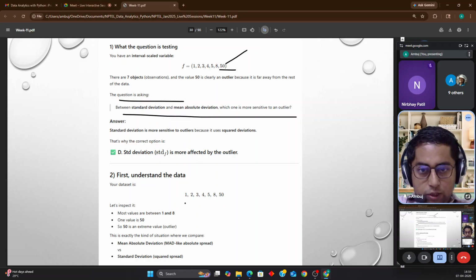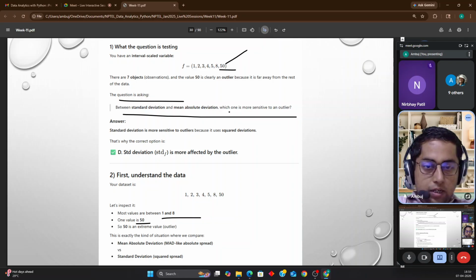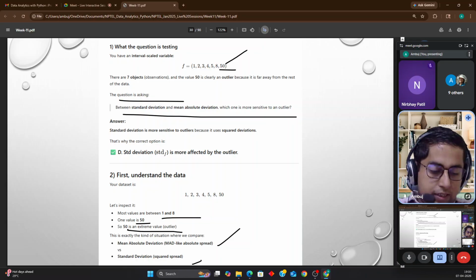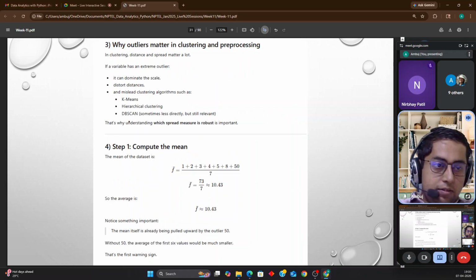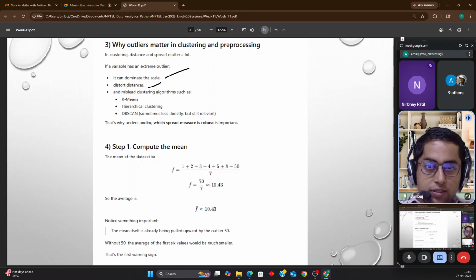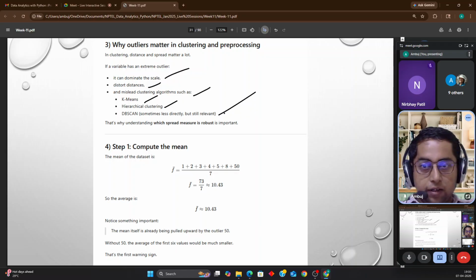Understanding the data: 1, 2, 3, 4, 5, 8, and 50. Most values lie between 1 and 8. One value is 50, an extreme outlier. This is exactly the kind of situation where we compare mean absolute deviation and standard deviation. An outlier matters in clustering because it can dominate the scale, distort the distance, and mislead clustering algorithms like k-means, hierarchical clustering, or scaling.